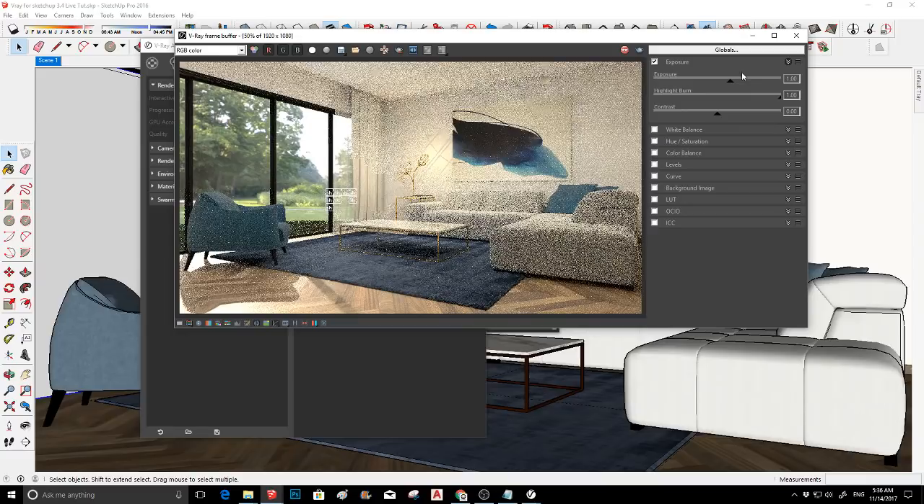Now the problem with the exposure is, once you put the exposure up, you get some parts that start to get burnt. So this is what I like about this: you have this highlight burn, and you can take the highlight burn down, put the exposure up, and then you can add some contrast back.